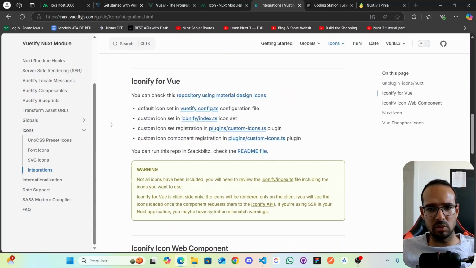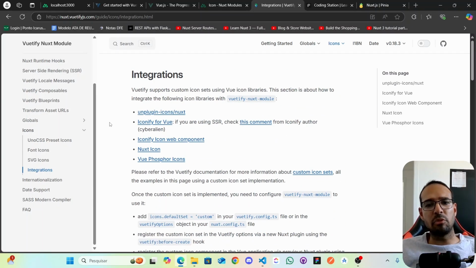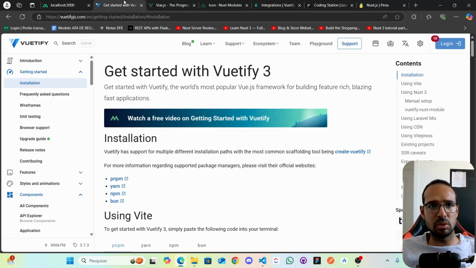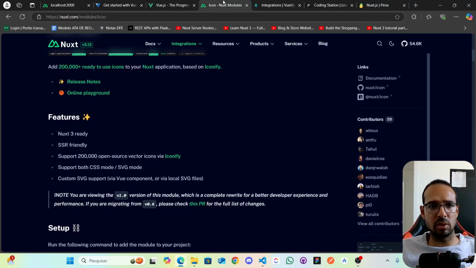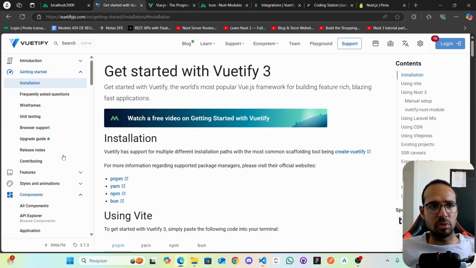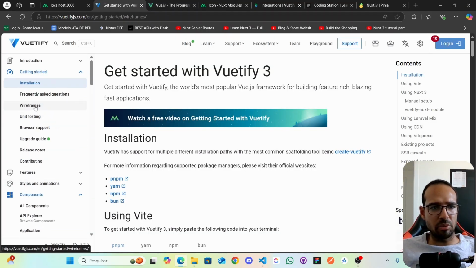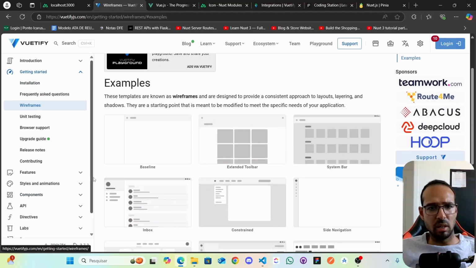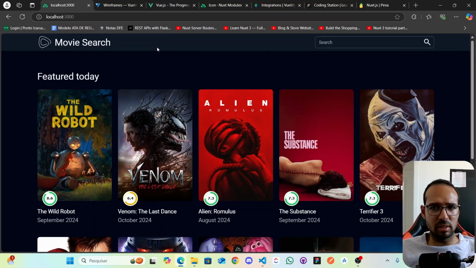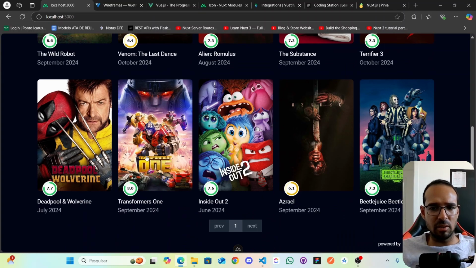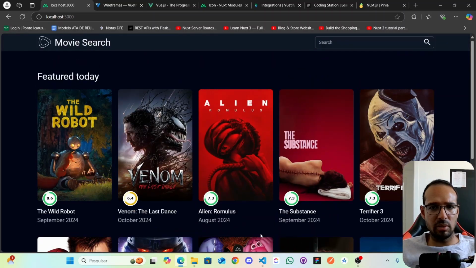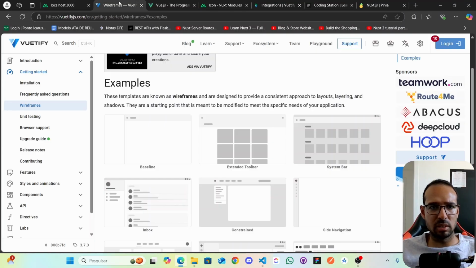Let's test if this is working. Before we do that, let's see if we need to. Okay, so we have the integrations. Let's go to Vuetify. We go to layouts here. They have wireframes for Vuetify. And so we have this head bar over here. It kind of looks like a header bar. And then I have a footer over here. And then I have the middle that is just a grid.